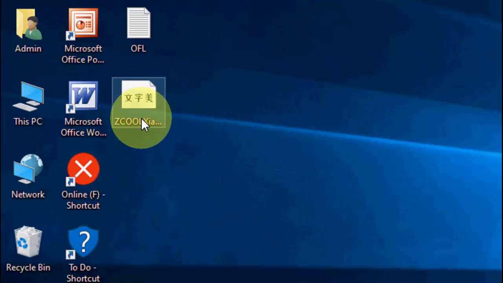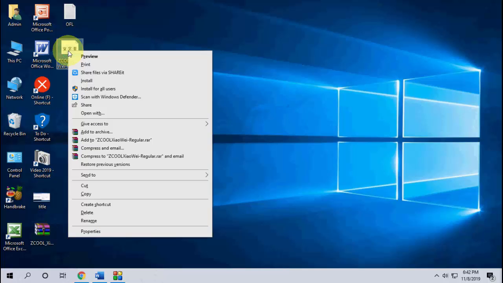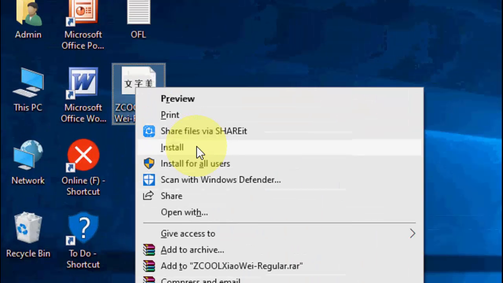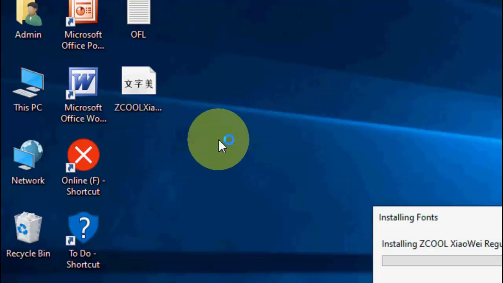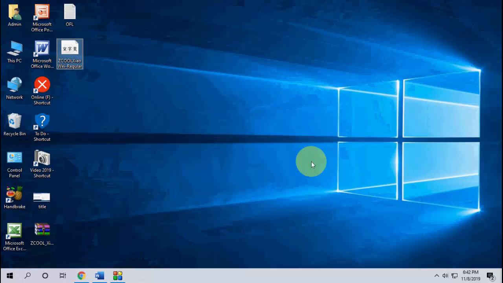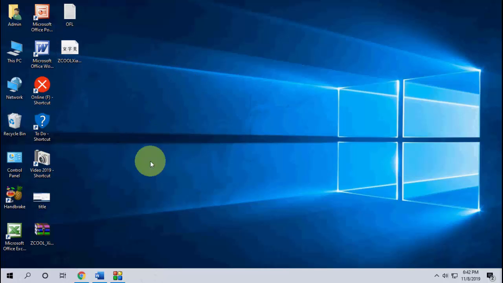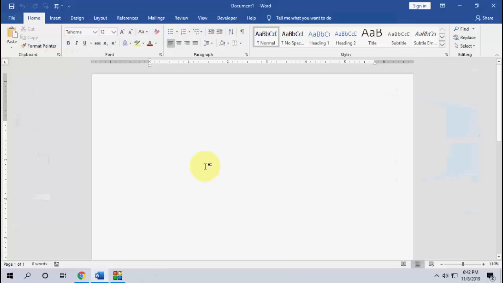Okay, these are your fonts. Right click on it and simply click on install, or you can choose install for all users. Install it and that's it. Now you can use this font anywhere. I'm going to use Word.